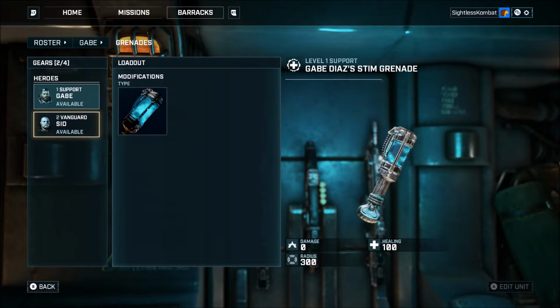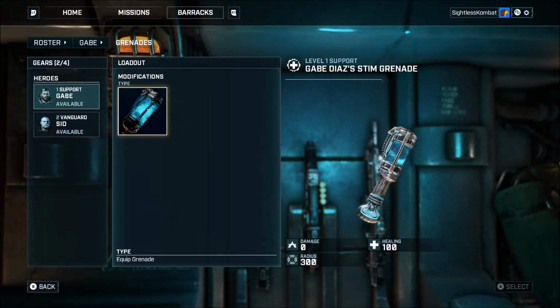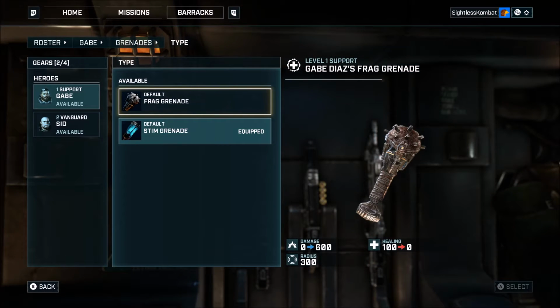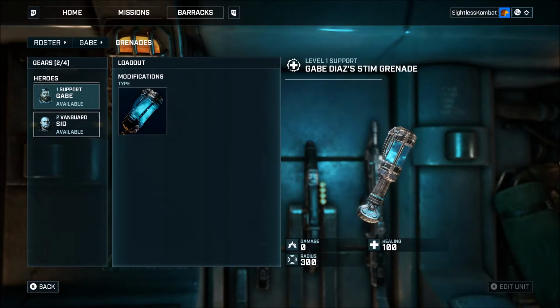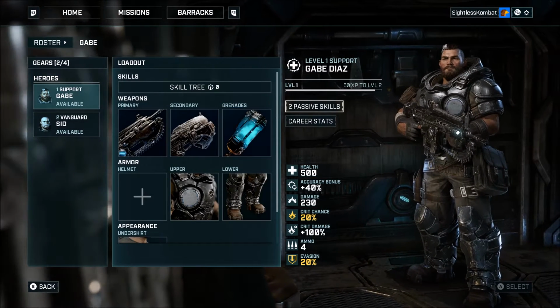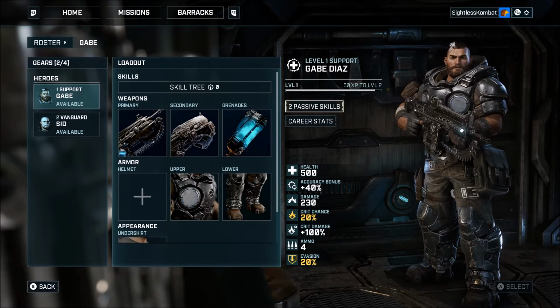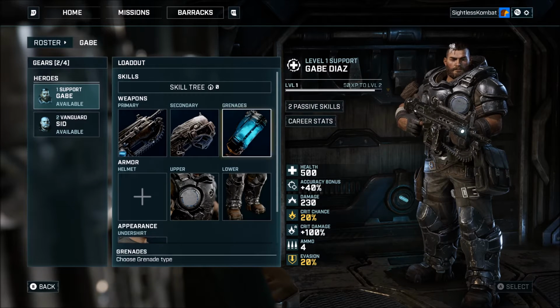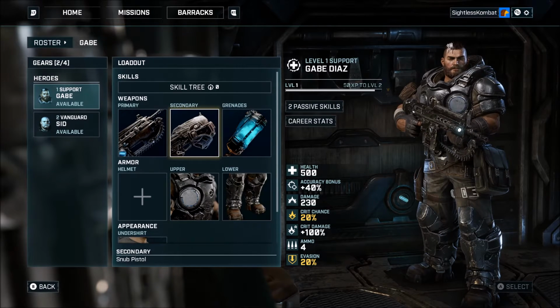And let me go to heroes: Vanguard, Sid, support, Gabe. Back into modifications, type. Where's the grenades gone? This is where the menus and UI can get a little complicated. As in, I know where I need to be, but I can't necessarily get there.